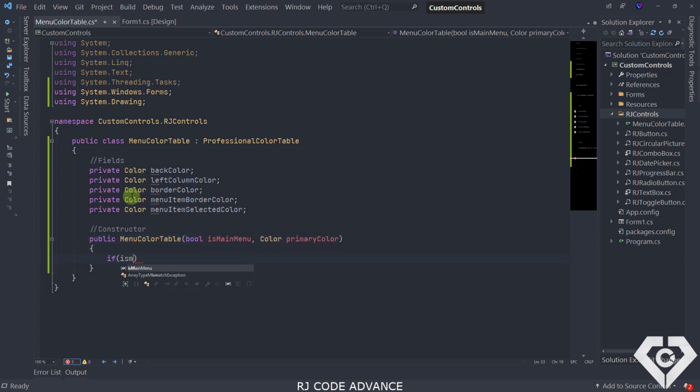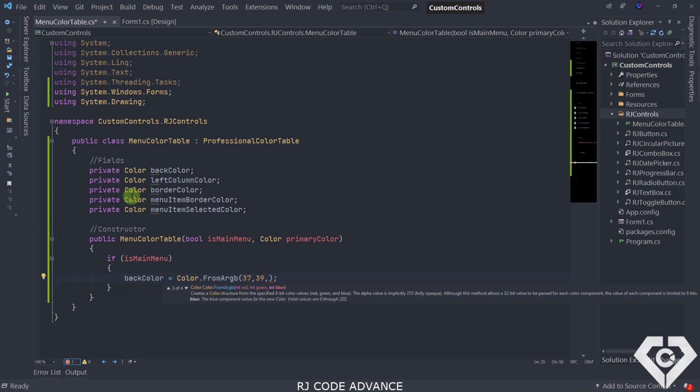Now if the style is main menu, we set dark style colors. This is optional, you can choose the colors you want.